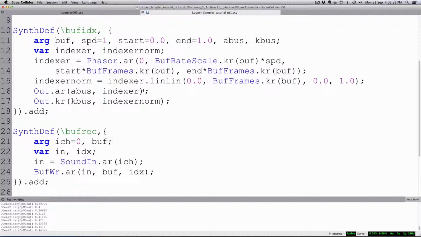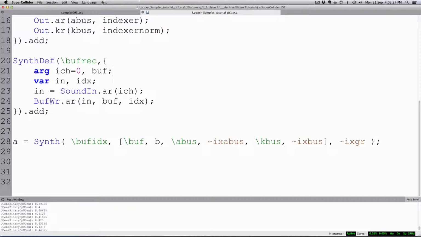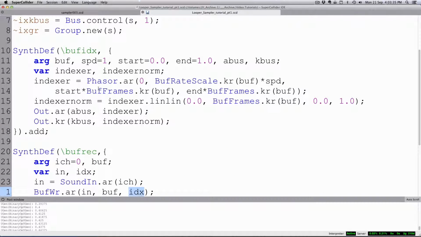In any case, what I was going to show you is buffer write. Usually the example has a phaser in there, okay? But in this case, we have this independent indexer. And by more towards the end of the project, you'll see how this benefits sync and everything like that.